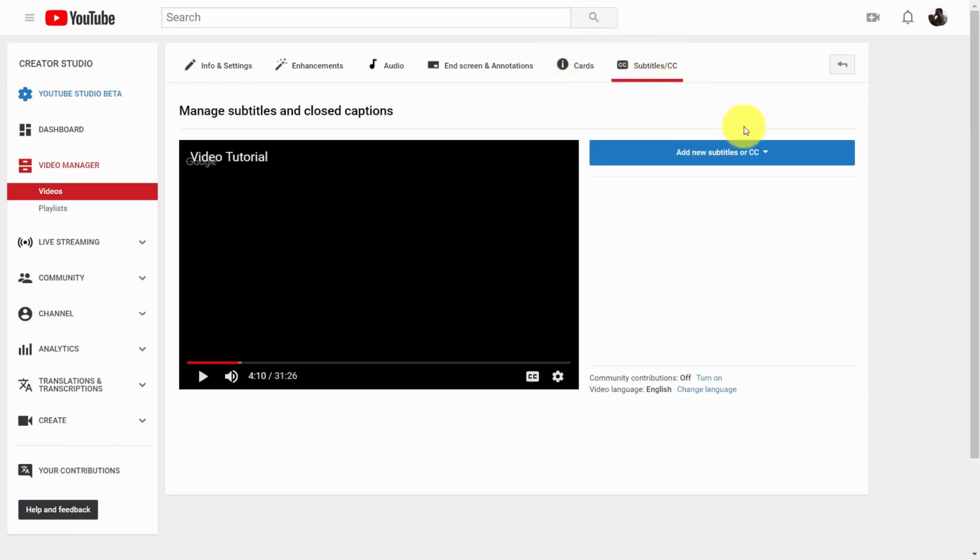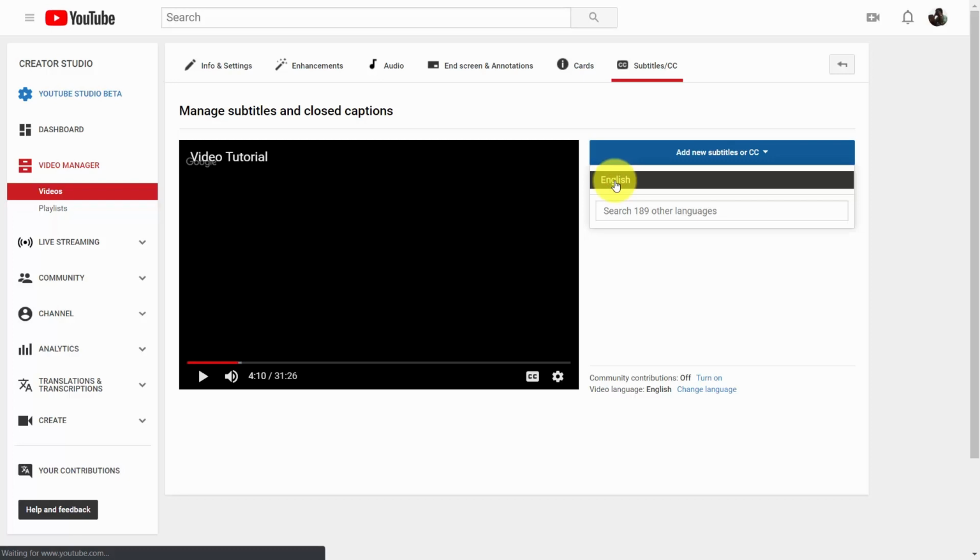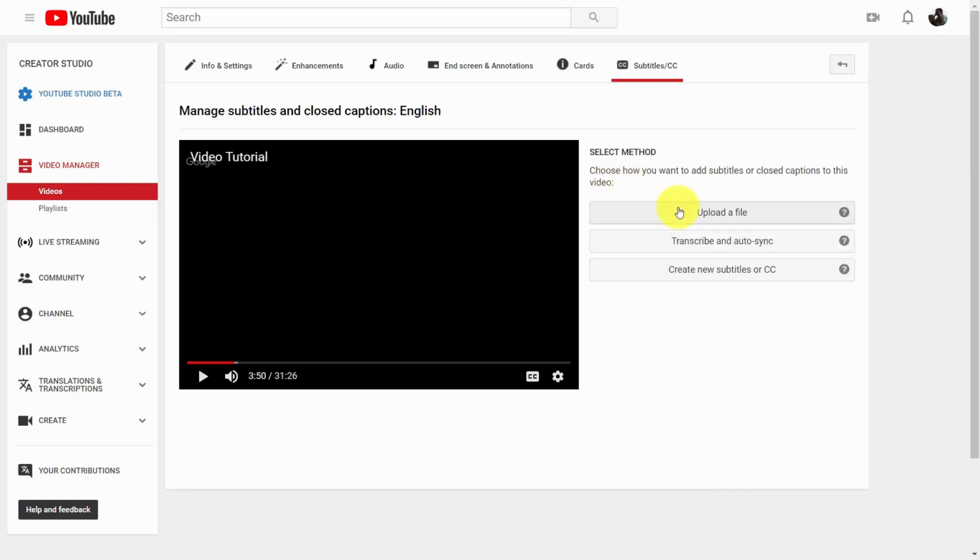You're going to notice that you're going to be able to add a transcript. Once you choose the language, you basically have three ways of being able to create it. You can upload a file.